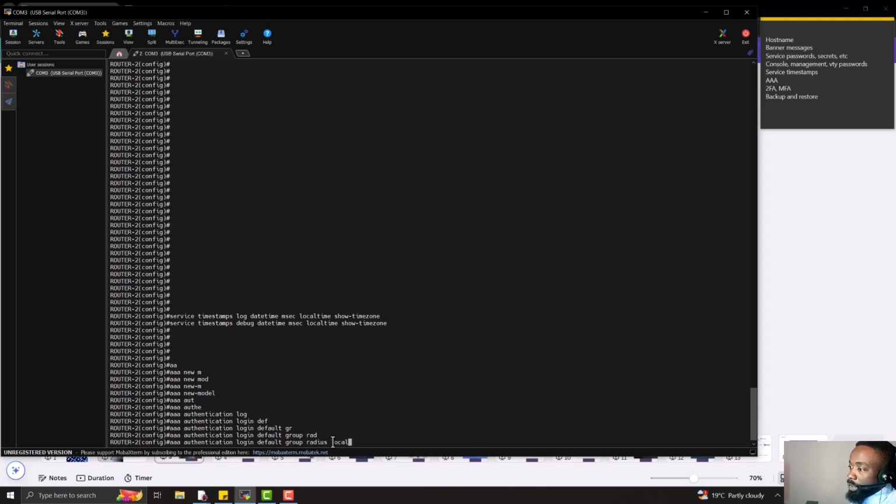Typically this configuration would ensure that users are authenticated via AAA, and it's going to affect everywhere you've used your login keyword, which could be your VTY line or your console. It's going to use your RADIUS group, and it's also going to fall back to local, that is usernames and passwords that you've created locally on your device, if the RADIUS server is not available. So that's it for AAA authentication.